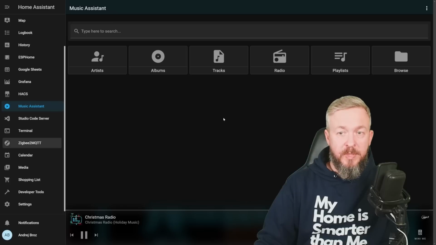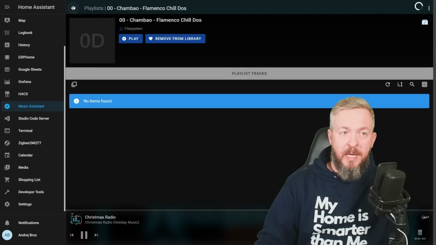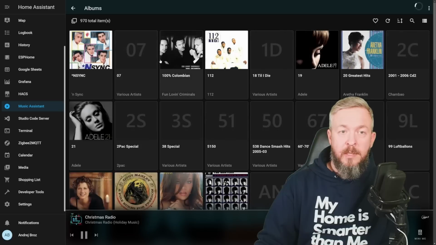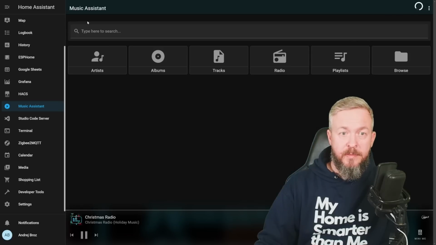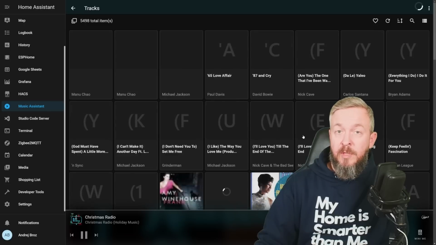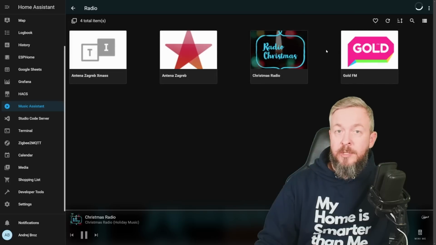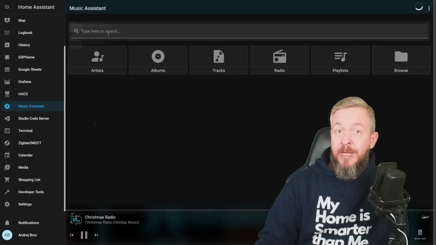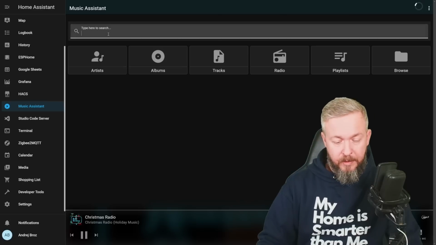What can you do with Music Assistant? You can play playlists, you can browse or search the artists, you can browse or search the albums, you can search the individual tracks, and my library does have a lot of them. You can search and play your favorite radio stations. And of course, you can browse all of that, either going into TuneIn Radio, file system, or if you have YouTube Music, Spotify, etc. As I mentioned, you can search. For example, Christmas.